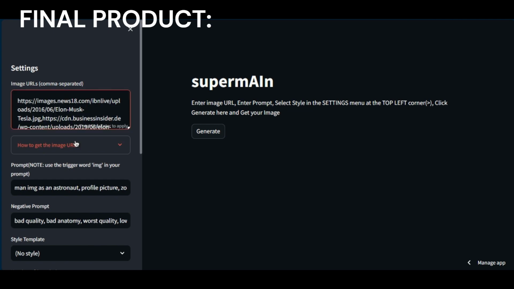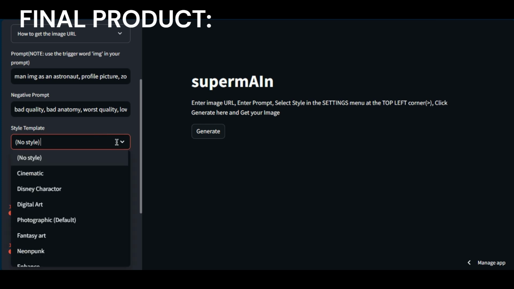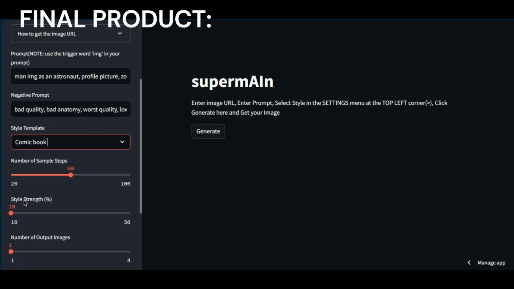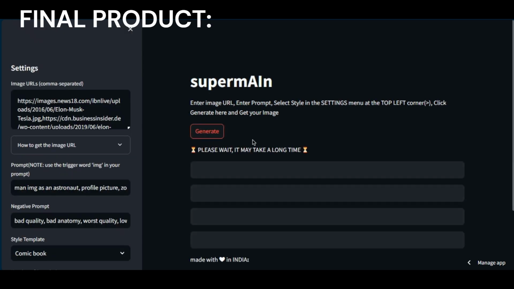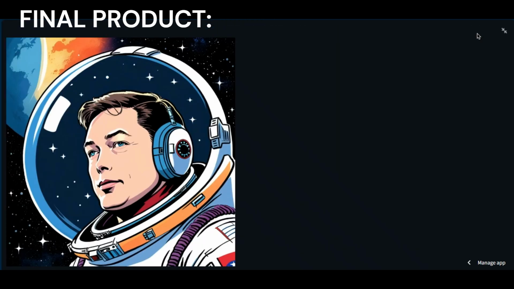Here, enter the URL of the reference image, then enter the image prompt and then the negative prompt. Choose the style of the output image from the options available, then tweak some settings and click on the generate button. Wait for a minute to get an amazing image that resembles the reference image but follows the prompt and style provided.